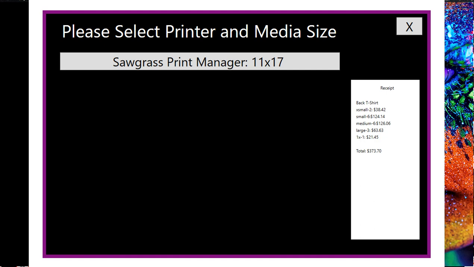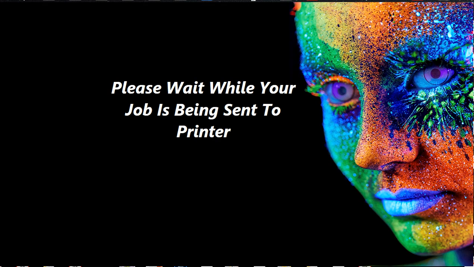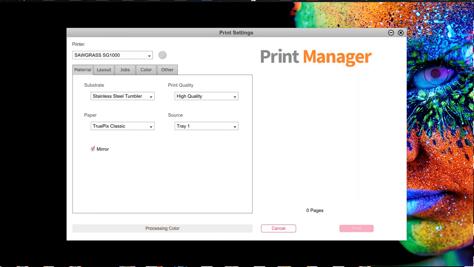Now we're using the Sawgrass Print Manager to do the layout. So we're going to batch print these on a sheet. We're going to tell it that it's 11 by 17. We're going to let it send it to the Print Manager software, and that preview will pop up here in just a second. And now it's popping in here. We're going to see what it does here.